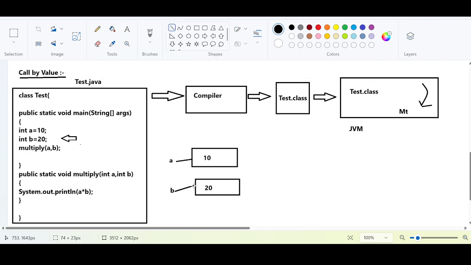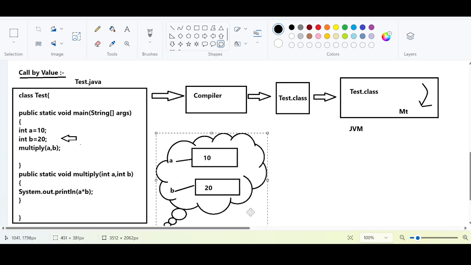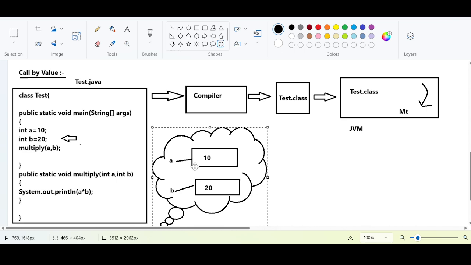This memory will be allocated in the stack area. Don't worry about the stack area; you will understand it later. So this is how the memory gets allocated behind the scenes. After this, what are we doing?